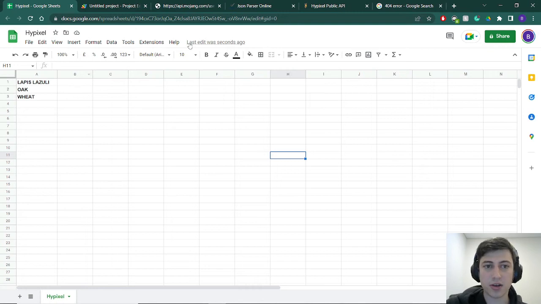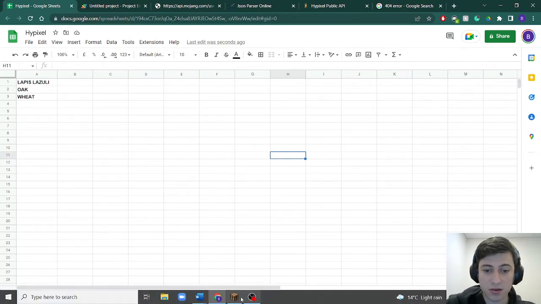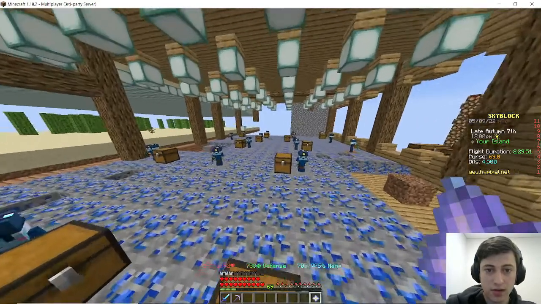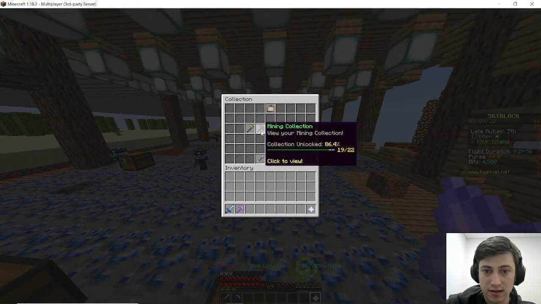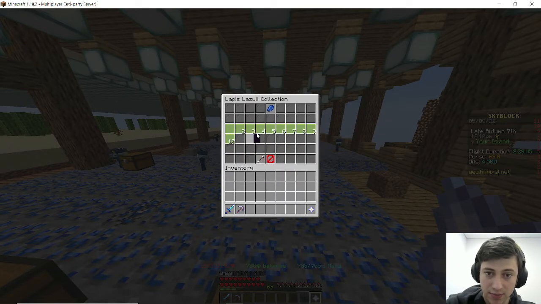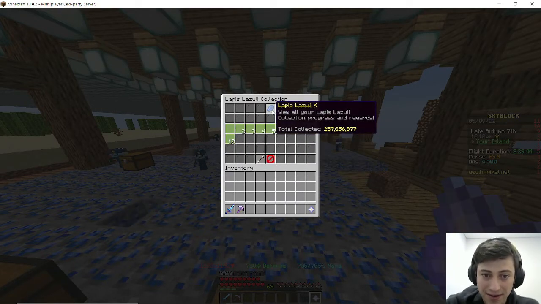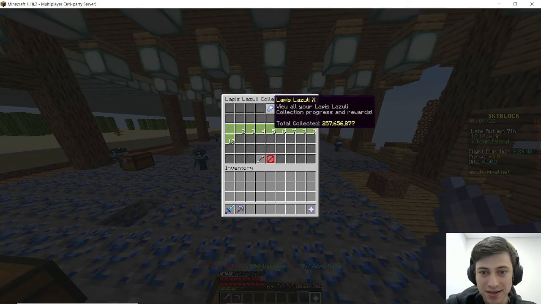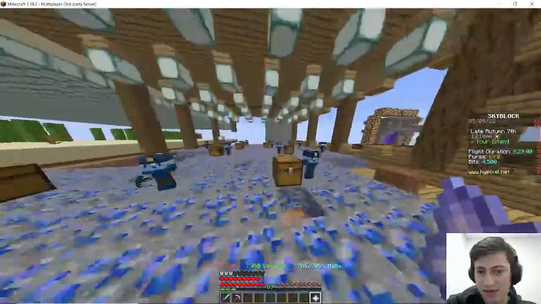Hey guys, today I'm going to show you how to use the Hypixel API along with Google Sheets so you can track some data. I'm going to be tracking collection data this time. So if I go on my own Skyblock, I'm just going to be collecting this data here. I'm going to be specifically collecting lapis lazuli because I collect a lot of it. I'm actually in the top 200, and as you can probably see by my setup.